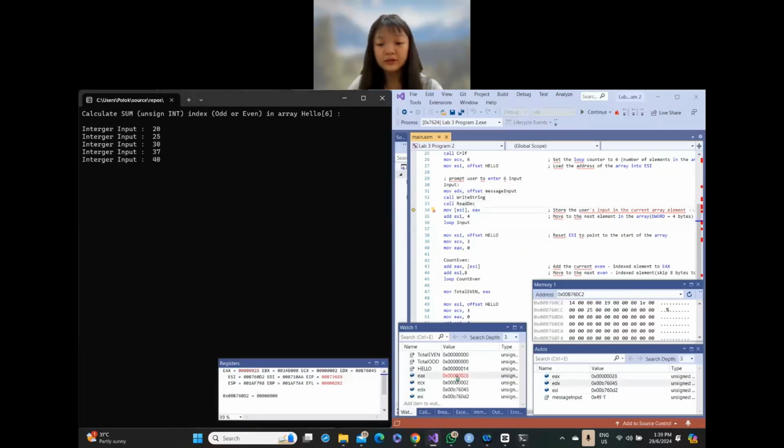40. Okay, EAX is storing the 40, which is the hexadecimal 28. And then we move inside the array. It's now come to here. And then we move to the next 4 bytes. 1, 2, 3, 4. Now it's pointing at here. And then we loop again. Now ECX has become 1, which means the last line.